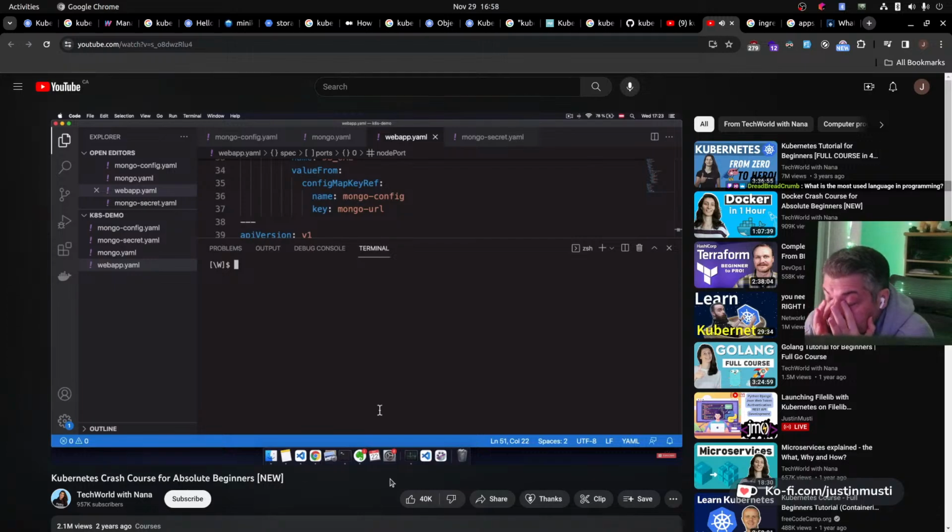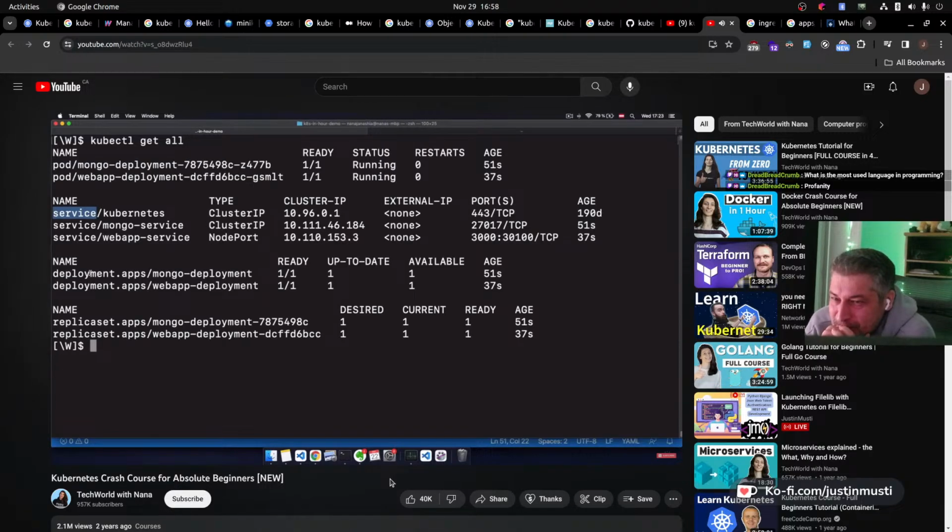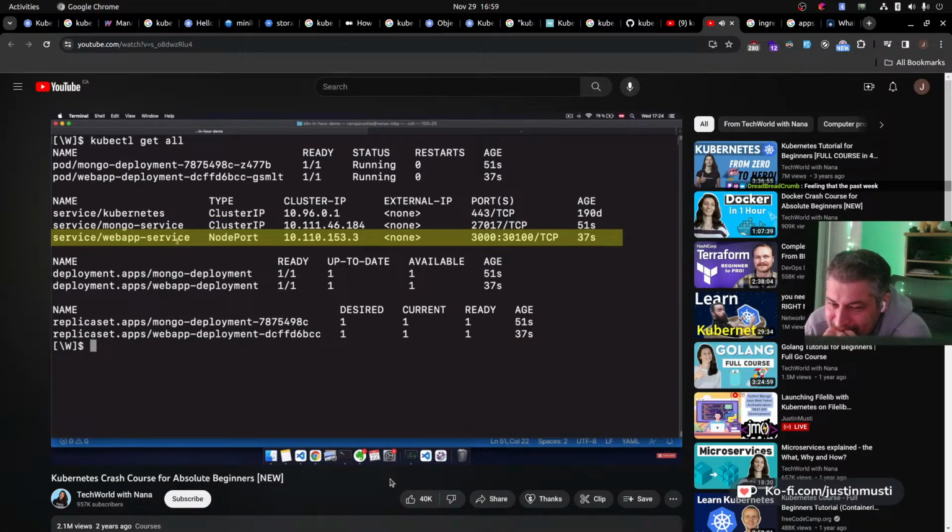So for that, I'm going to actually switch to command line so that we can see better. And first, we're going to do kubectl get all. All the components created in the cluster, which includes deployments, the pods behind the deployment, and all the services. And as you see, we have Mongo deployment and web app deployment pods, each one with one replica running. And we have the services for MongoDB and web app. And the web app service is of node port type, which means we can access it externally.